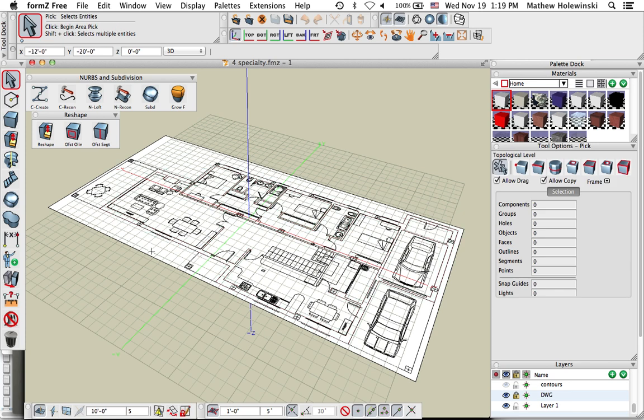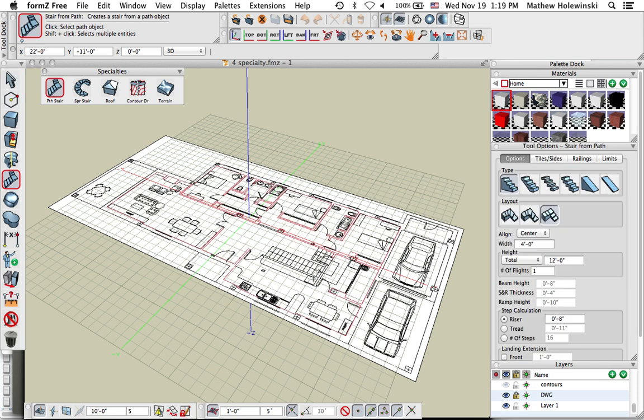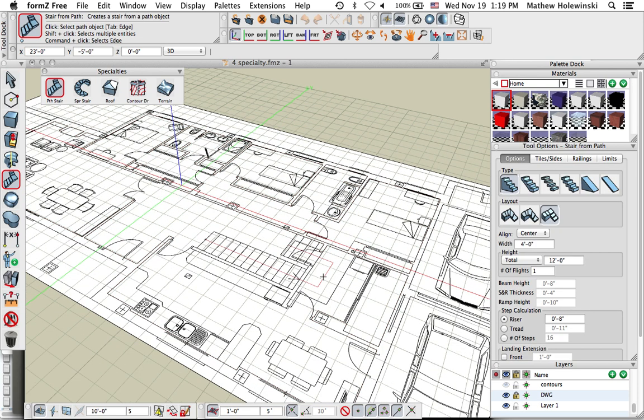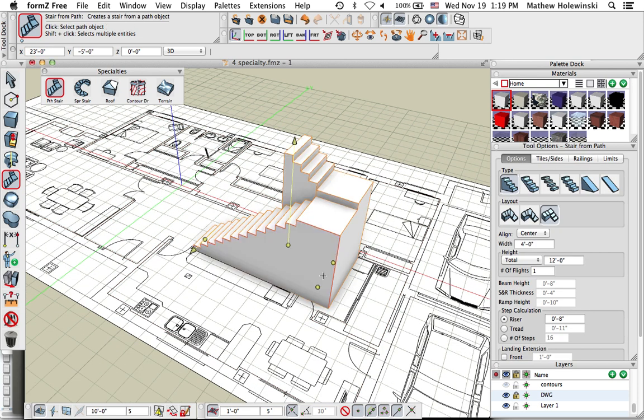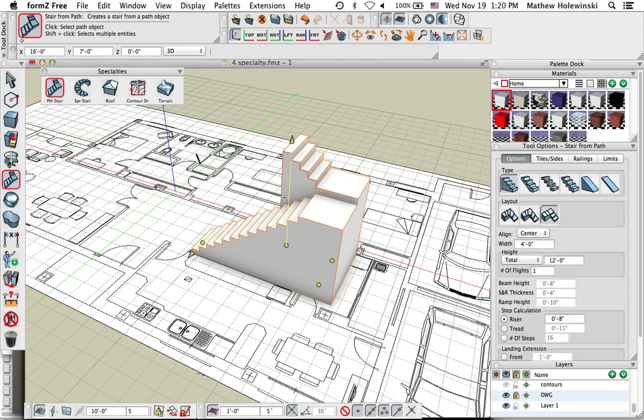So, all right. And what we'll do is look at some of the specialty tools such as stairs, roofs, 3D terrains, so on and so forth. So let's try the stair tool. All you have to do is click on any line anywhere, and then it'll generate a stair from that path. You can just draw any line anywhere and use that as the path. Here, I'll just click on that little line that was there.